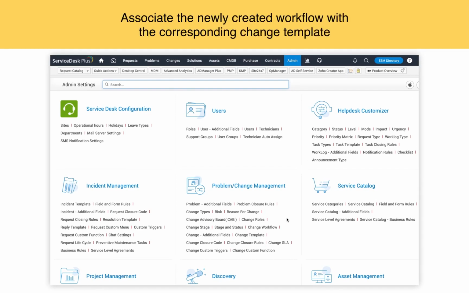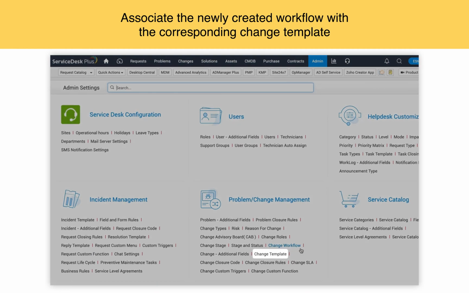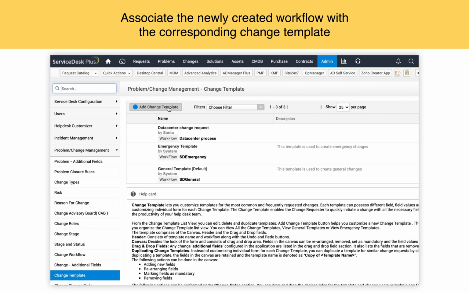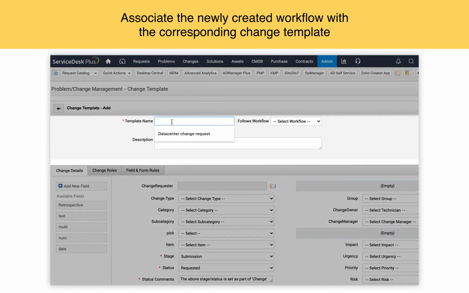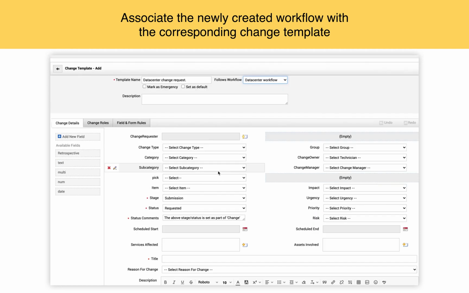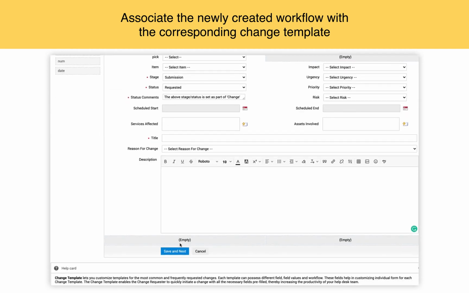Associate the newly created change workflow with the corresponding change template. So under admin, go to change template, and you can edit an existing template and associate the workflow to the corresponding template, or you can create a new template and map the workflow. I click on add change template because I want to map my new change workflow into a new template. And on the template, I can provide a template name and I can choose the workflow that I have created. Once done, I can update the template as per my requirement and click on save.